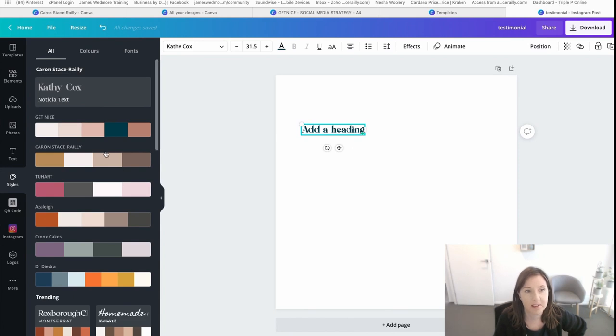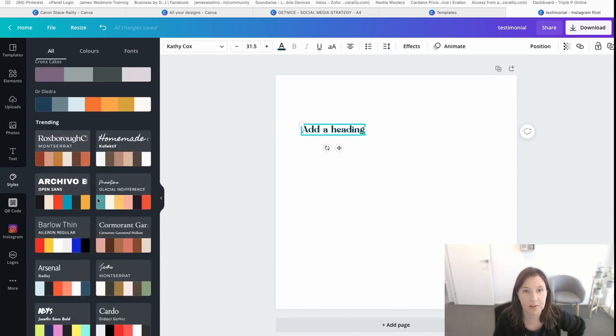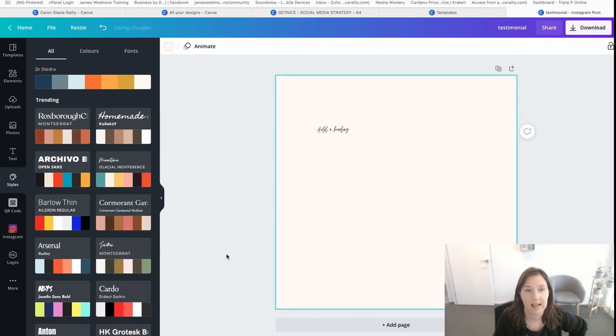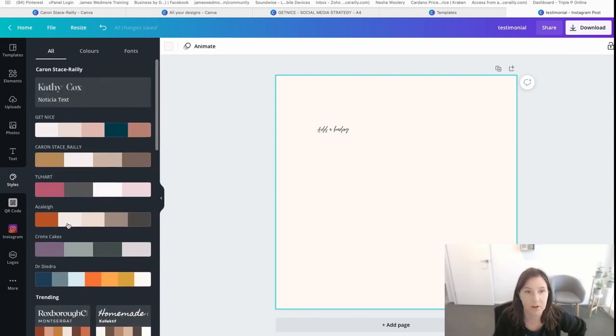Next down is the styles palette, which I've already mentioned. So you can have all your styles, or if you don't have a pro account, it actually gives you a bunch of different styles with fonts. So you can go, oh, I quite like this look and feel, click on this, and it's going to change everything to that look and feel, so to those fonts and to those colors.